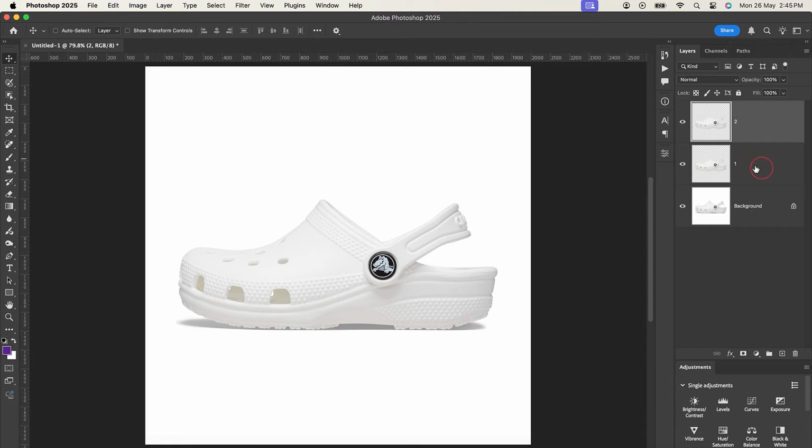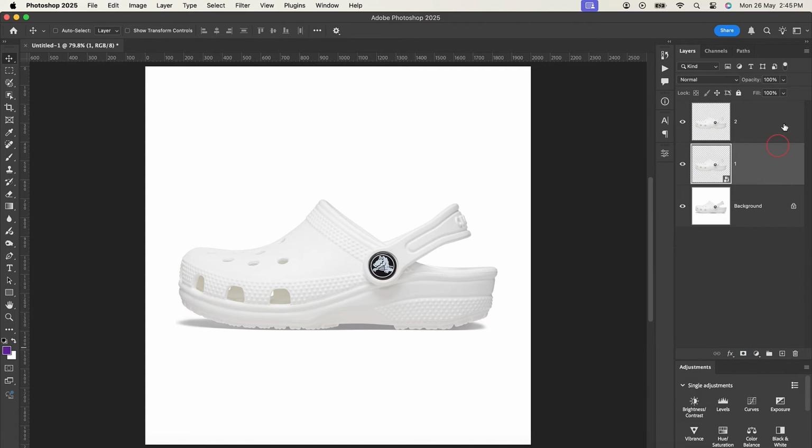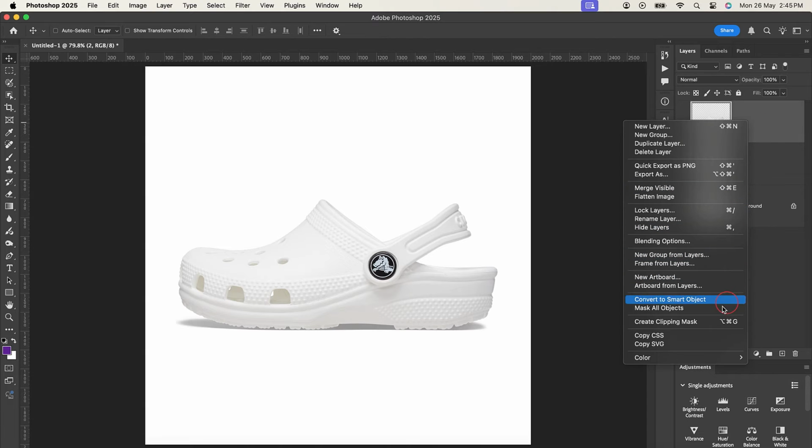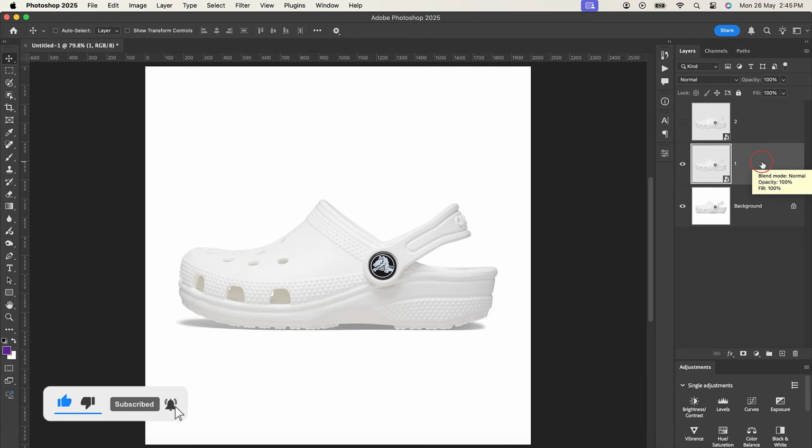Now right click on the layer 1 and convert it to smart objects. I'll right click on layer 2 again and also convert that one to smart object. When I'm done, I will turn off the visibility of the layer 2, then I'll select layer 1.